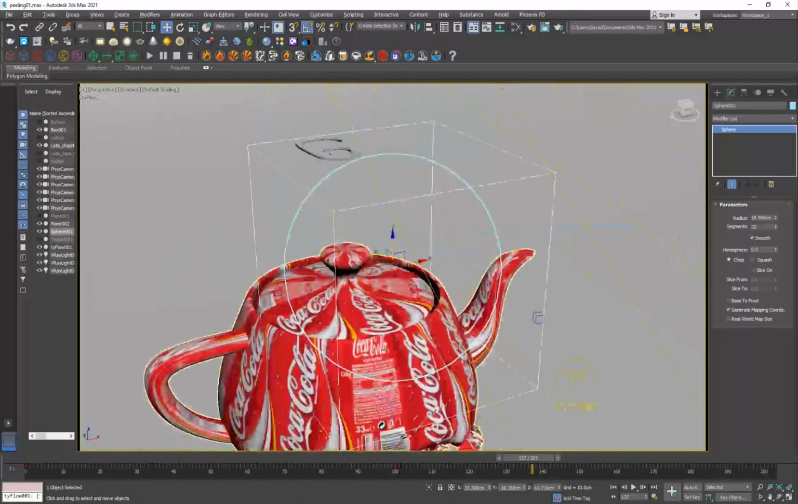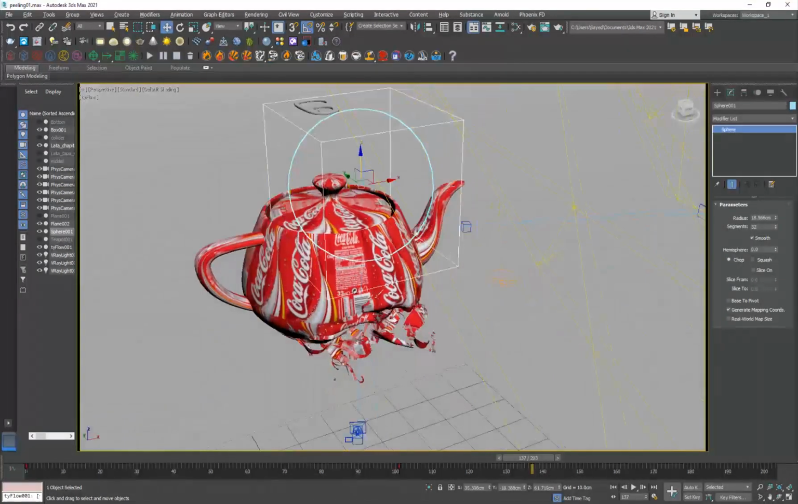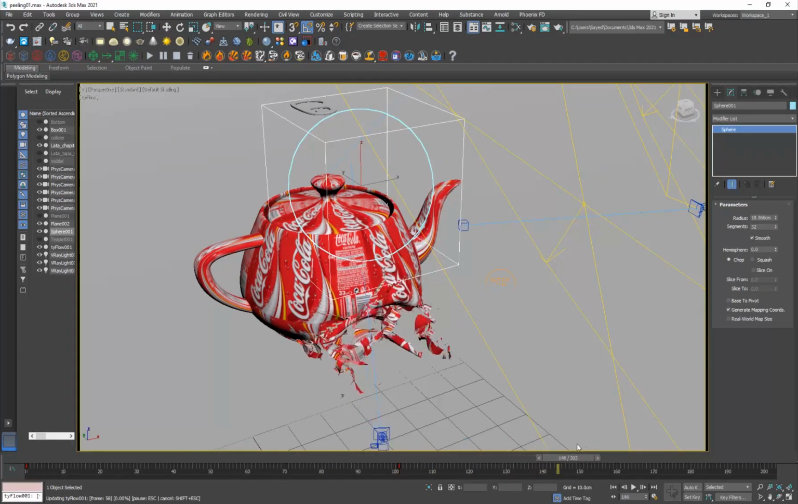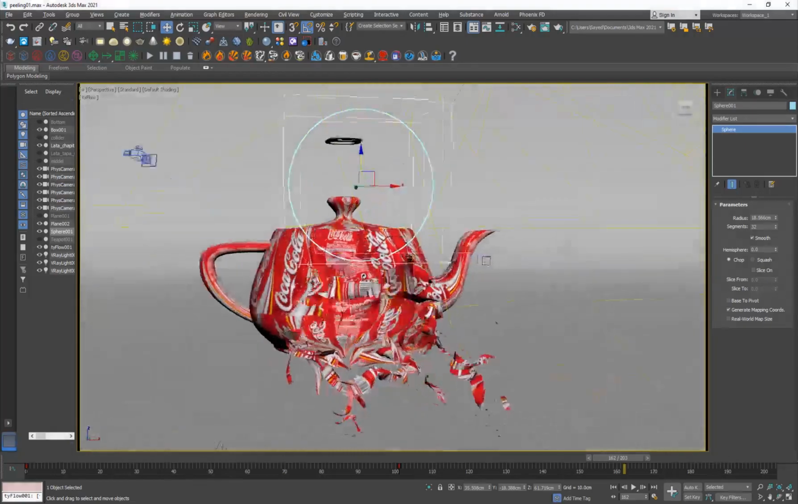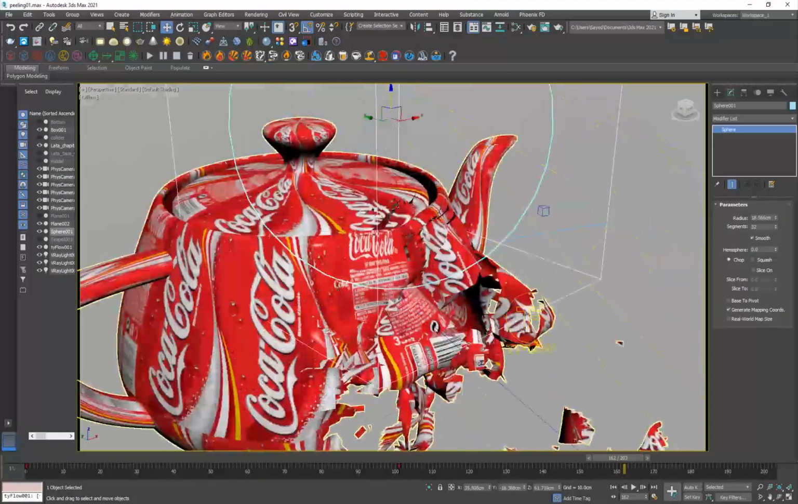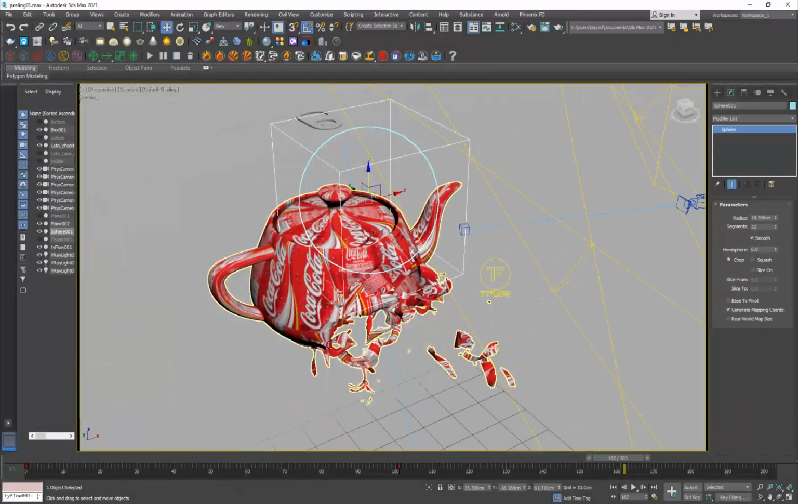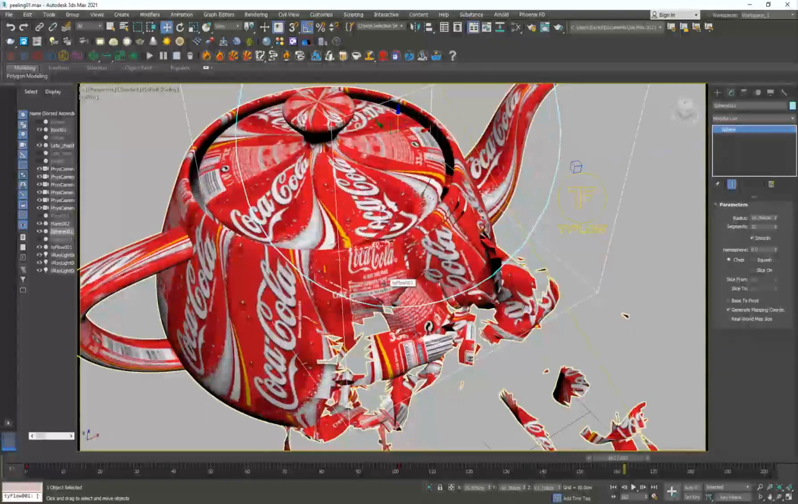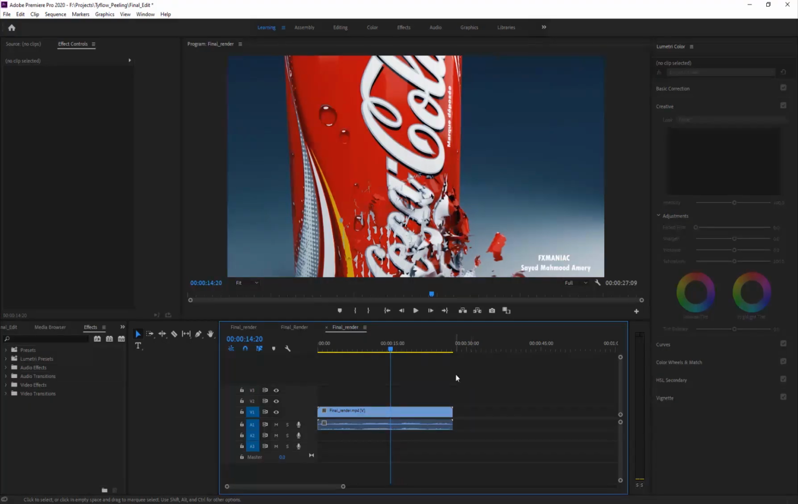Alright, so now you can see that our actual teapot is peeling off, which is looking really cool. It has the texture of the soda can, but that doesn't matter. It just shows how versatile this effect is, and you can basically select any object and just peel it off. So that's what I wanted to mention before going to the tutorial. So let's get straight to the point.